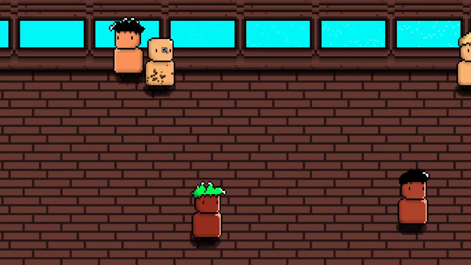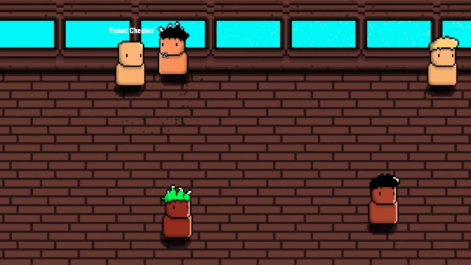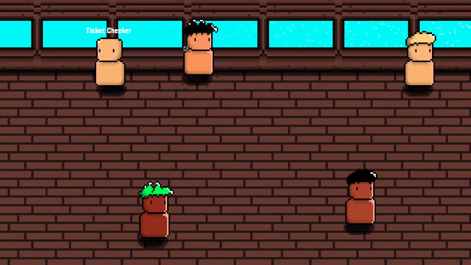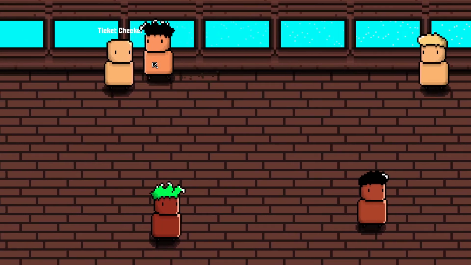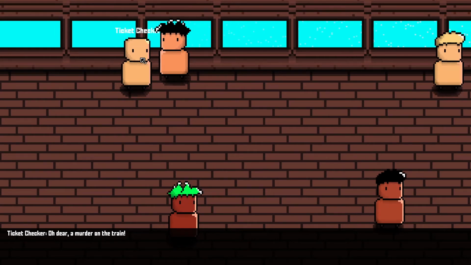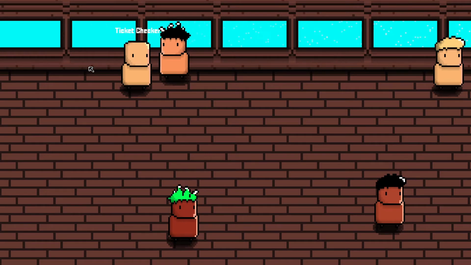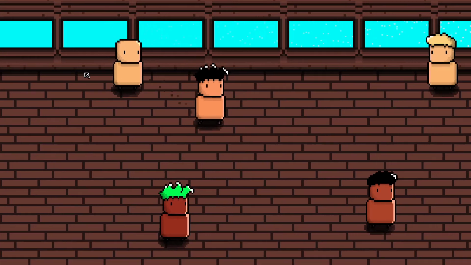As you can see, the hitbox on this guy is so weird. I'm literally standing on top of him and nothing. But if I go here, so, why are you already okay? Anyways, oh dear, a murder on the train. Well, at least I won't have to check their ticket. That is correct. You will not have to.